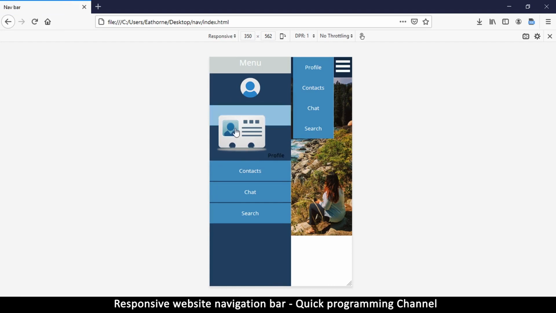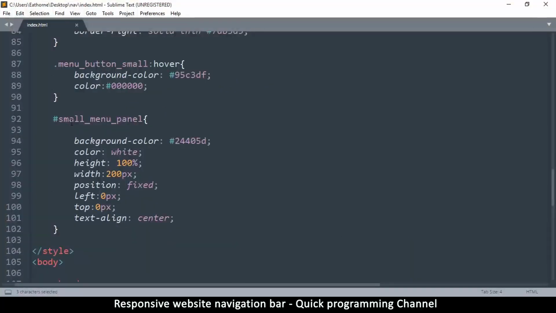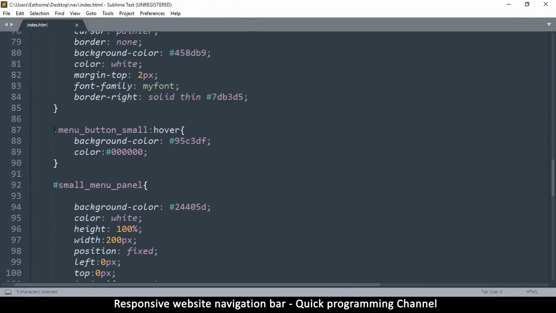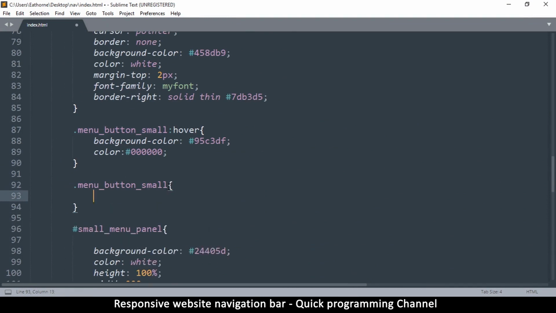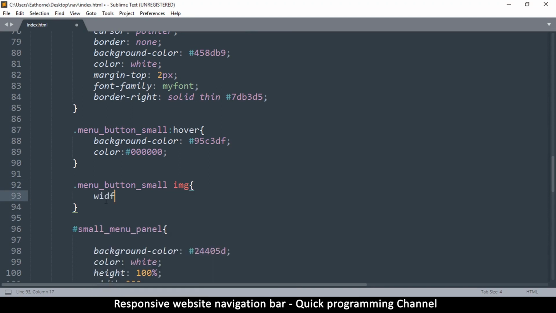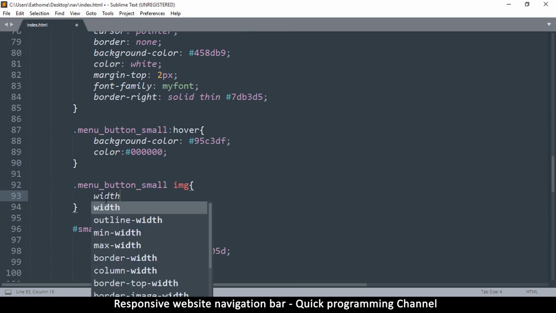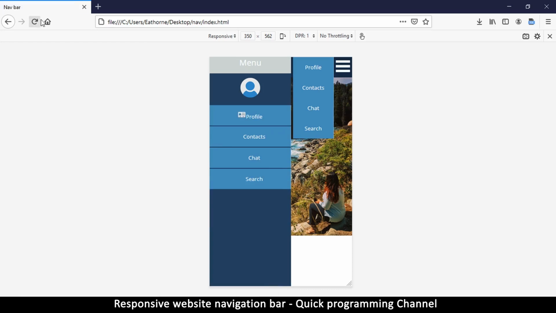Now the thing is, the image is too big, so we can easily, because these guys are inside the button and there's an image inside the button, so it's easy to style them. We can just say menu button small. I'll copy this, put it here, menu button small, and then put a space and say img. So whatever image is inside there, we can give it a width of, let's try 20 pixels. Let's see how that looks.